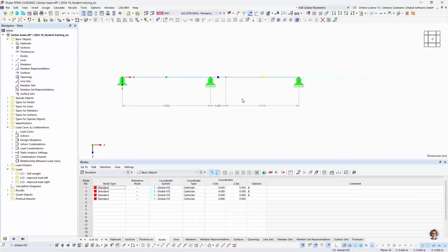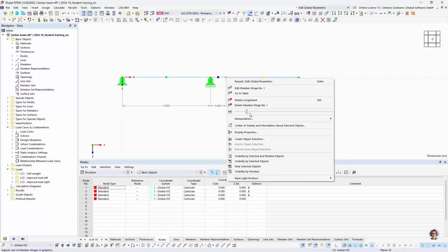Okay, and now the hinge has been placed. I can make it a little bit bigger.